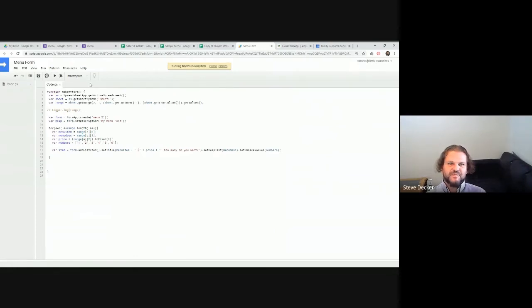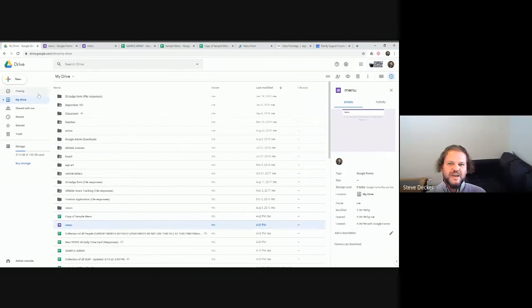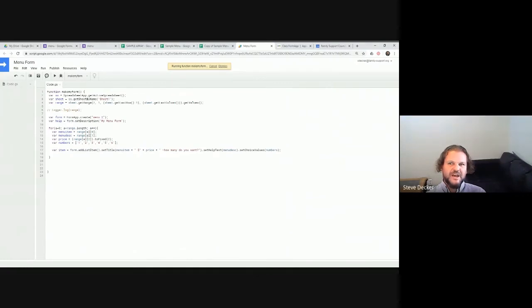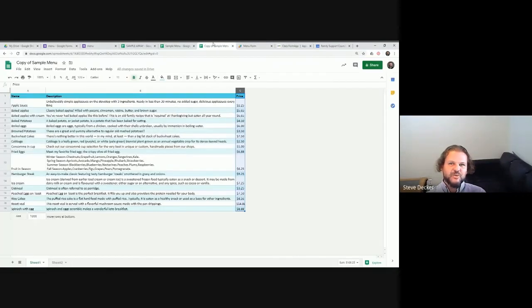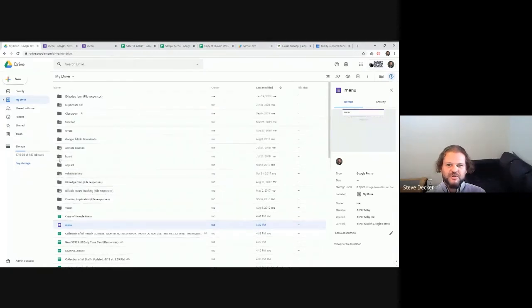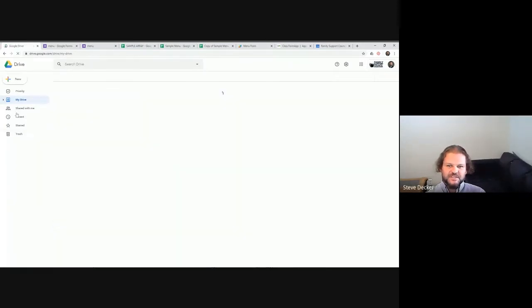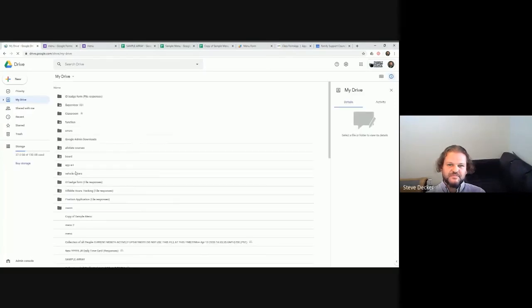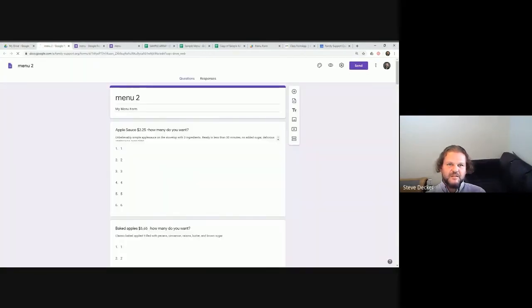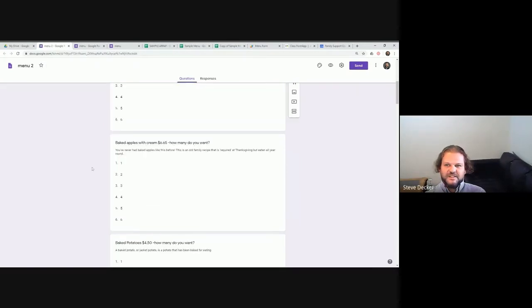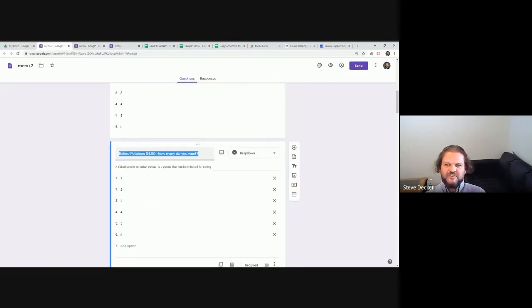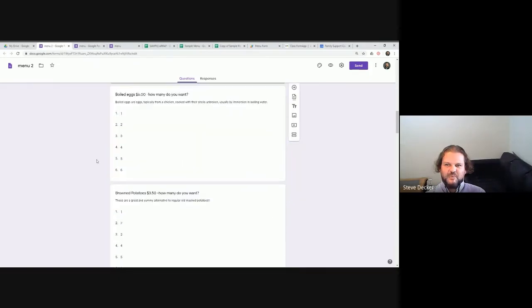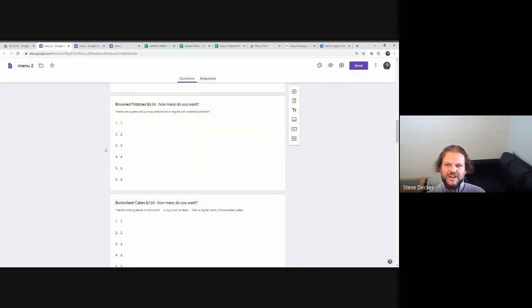And we're going to run it again. At this point, you have a completely functional way of making a Google form out of raw data. That form can then be used to do anything you need it to do. Well, menu 2 here. Now, as we look at our questions, our baked potatoes are really 450 and not 4.5. Our brown potatoes are really 350 and not 3.5.